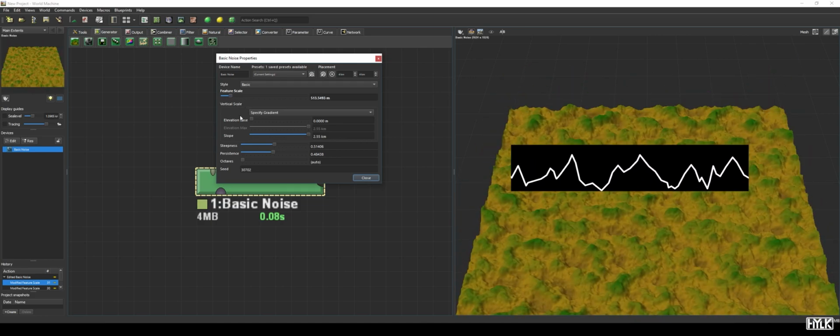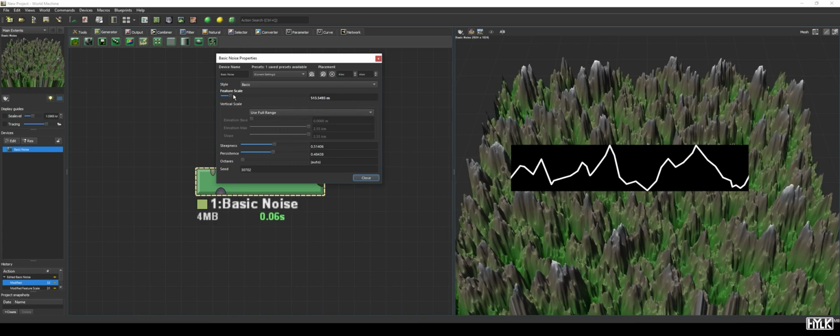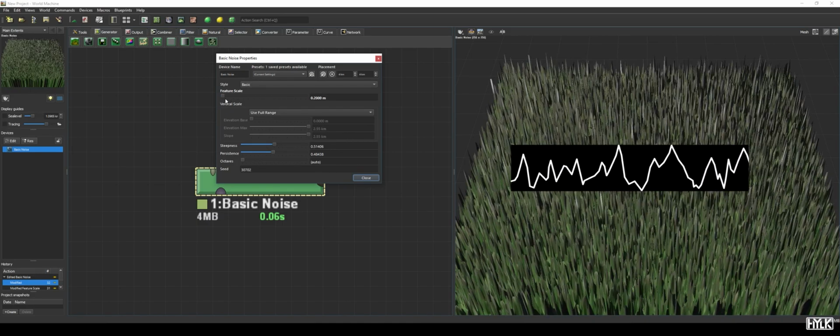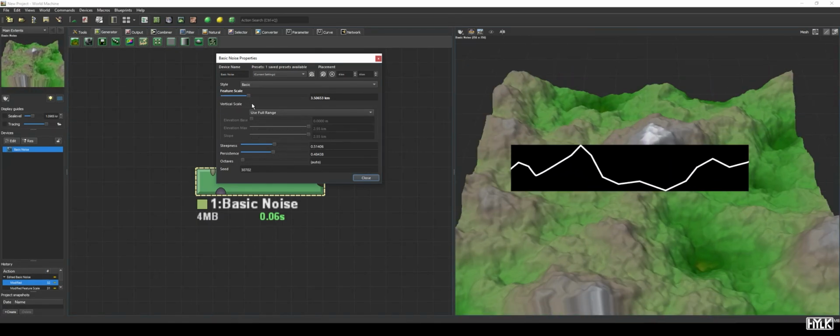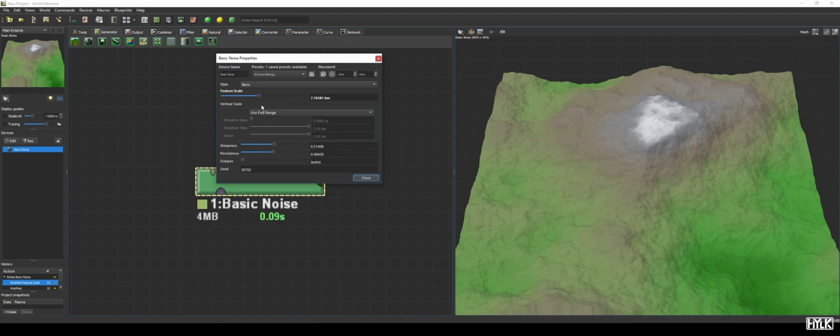In contrast, when we use full range or specify range, and we change the feature scale, we see the terrain becomes steeper as we decrease it, and flatter as we increase it. So not only are we now changing the frequency of peaks and troughs, but also the slope, something that is prevented when we use the specify gradient option. That's it for the basic noise device. It is an excellent tool for quick noise maps and if you do not want something complicated.